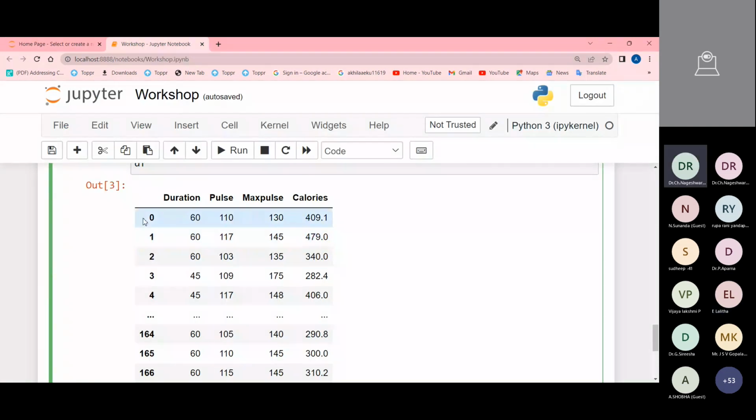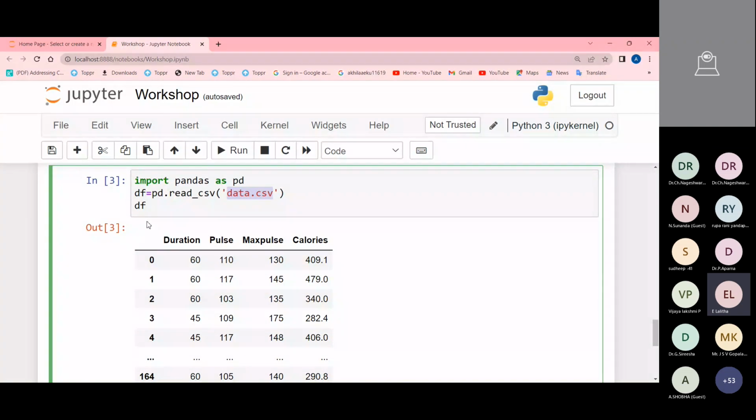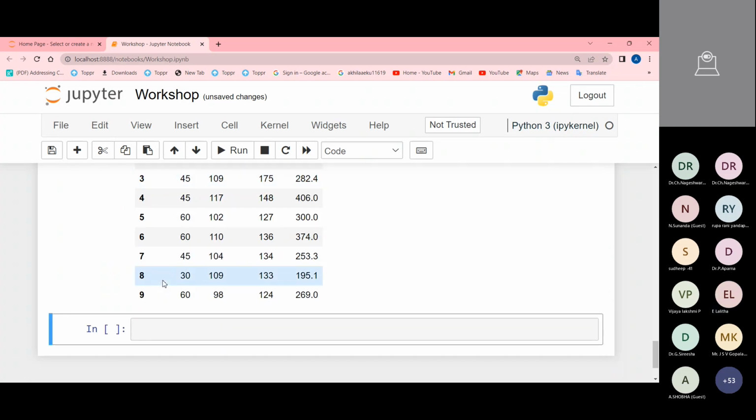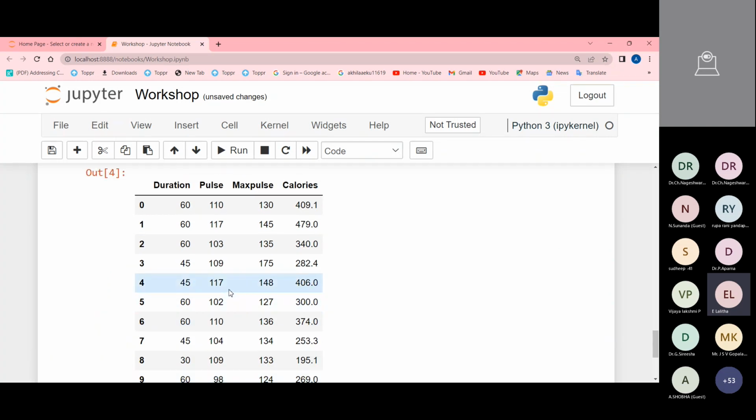See here, this file contains 169 rows. At a time, we cannot see 169 rows, right? For that, it is printing only a few. Suppose I give df dot head of 10, only 10 will be printed. See, the first 10 rows are printed here from that file.